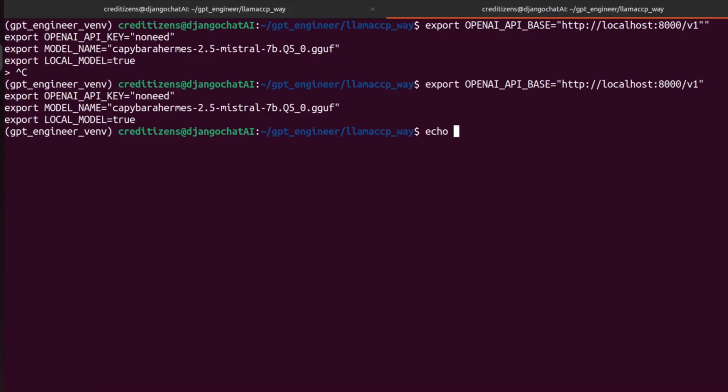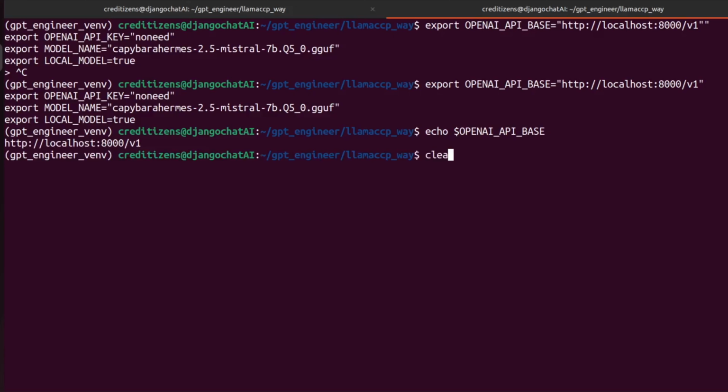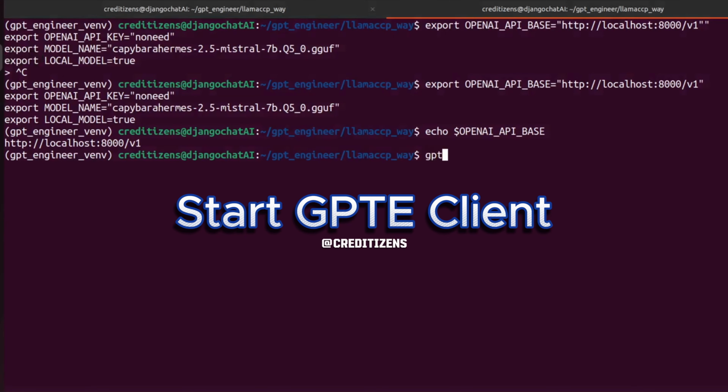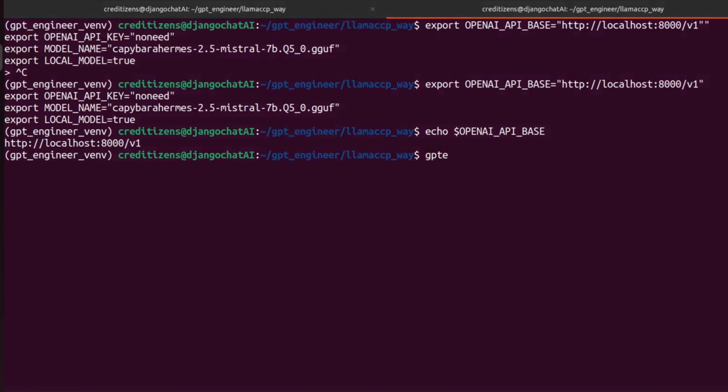So here I'm just exporting those variables. I'm not putting those in a file. So the OpenAI base URL will be the server, which is running on localhost 8000. You don't need OpenAI keys. For your model name, you provide the model name. Now we can run GPT-Engineer, the client.